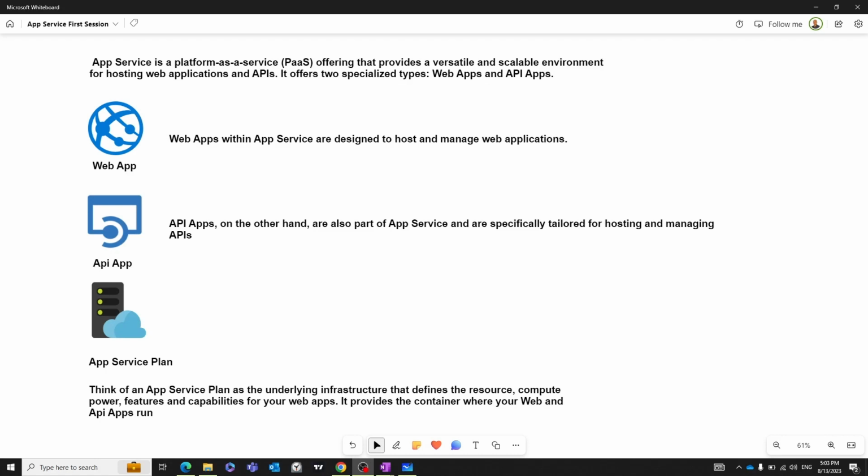In this session, we are going to cover Azure App Service basics, and we are going to discover concepts like Azure App Service plans, pricing tiers, SKUs, and hosting options, and much more. So what is Azure App Service? Azure App Service is a platform as a service offering that provides a versatile and scalable environment for hosting web applications and APIs. We have two main specialized types, which are web apps and API apps.